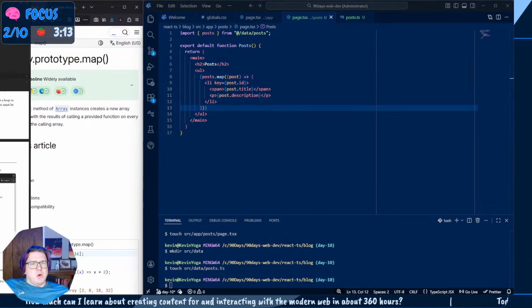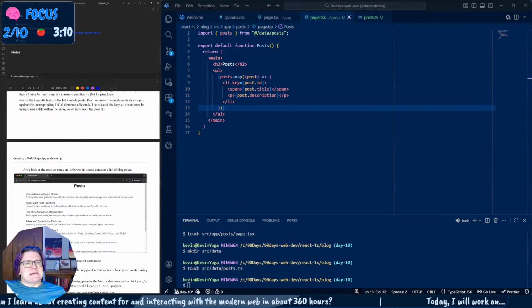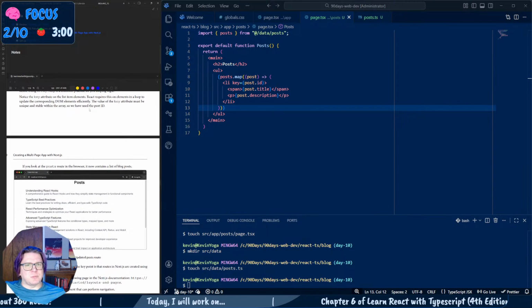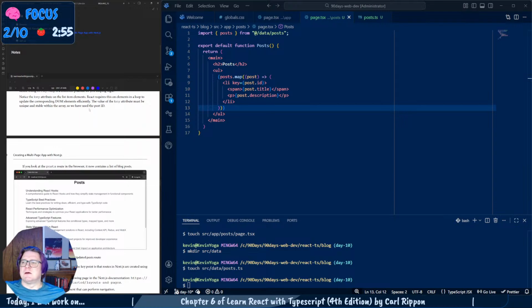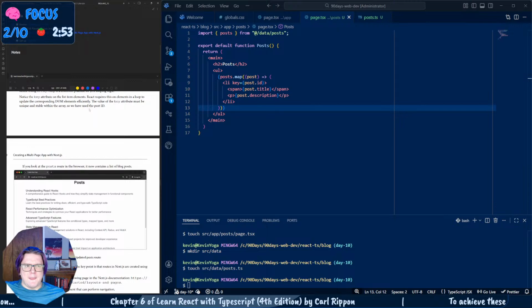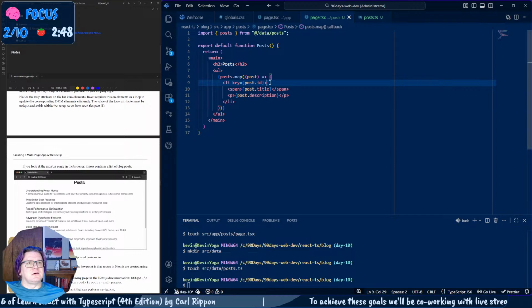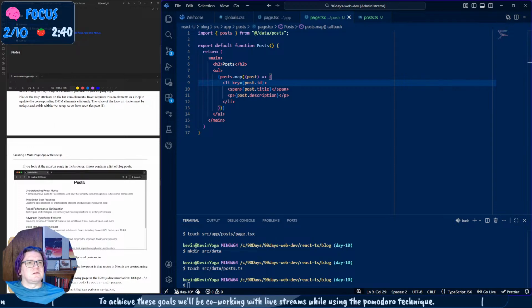Okay, we want to notice the key attribute of the list item elements. React requires this on elements in a loop to update the corresponding DOM elements efficiently. The value of the key attribute must be unique and stable within the array, so we have used the post ID. Okay. Gotcha. So you need to set a key. This is something to take note of.